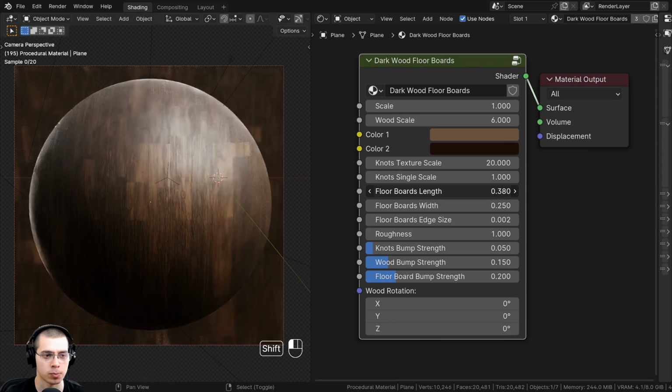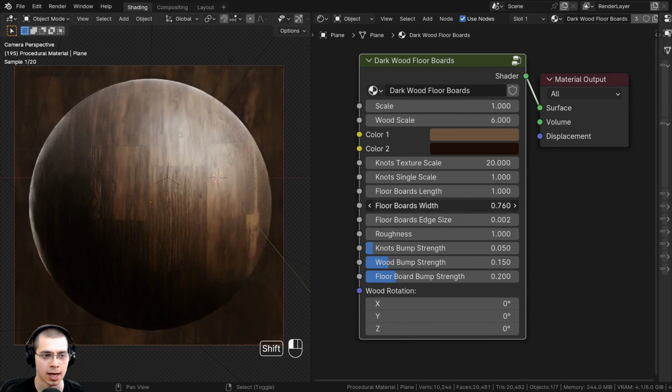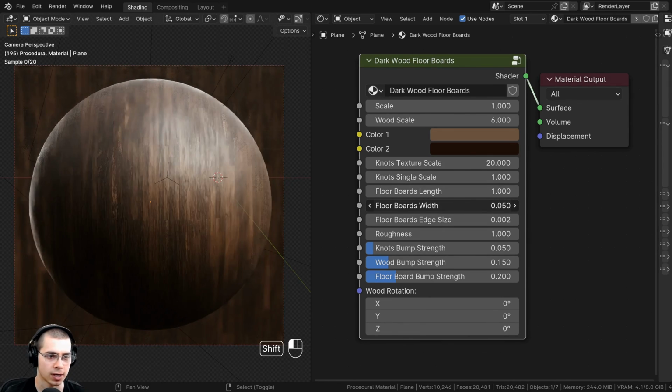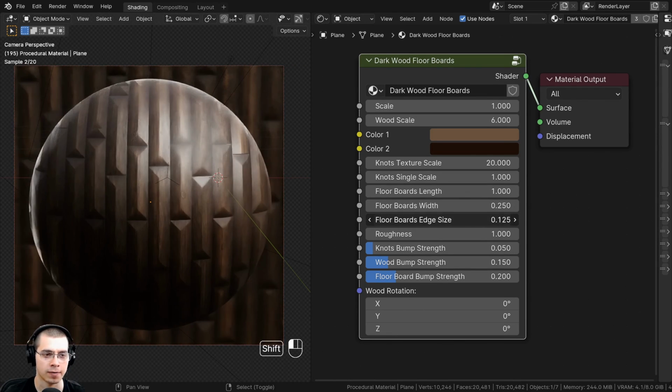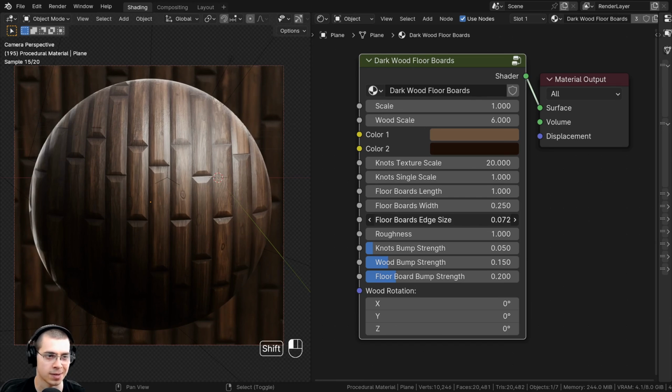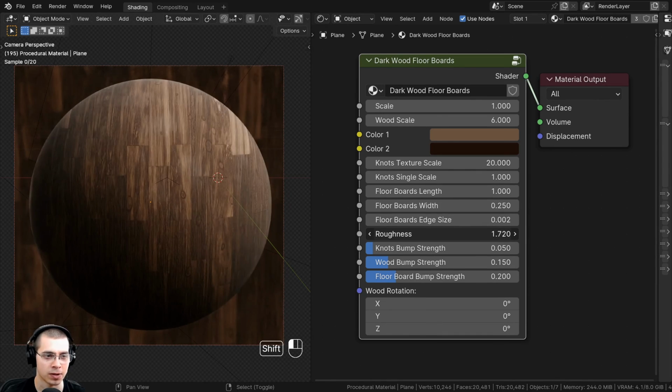Then we have the floorboard's length to kind of randomize that. And we also have the floorboard's width. And if you kind of turn this down, that makes kind of an interesting wood with really thin boards. Then we have the floorboard's edge size. And if you turn this up, it kind of looks like a stylized wood. Then we have the roughness of the material.